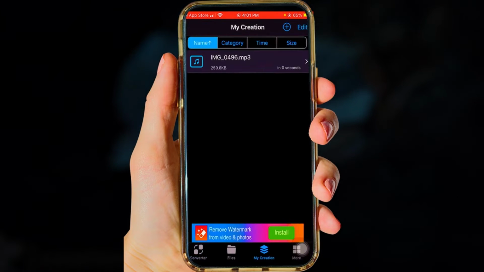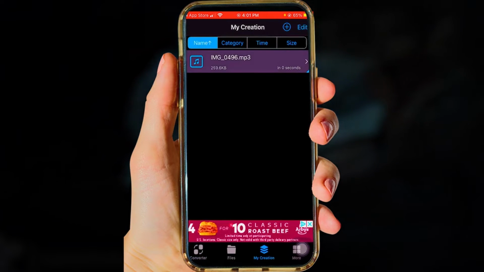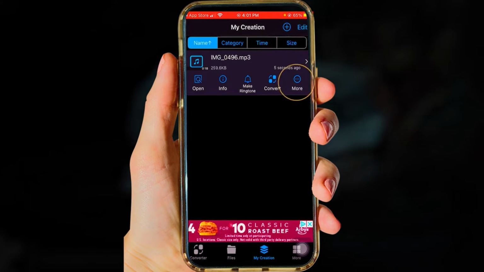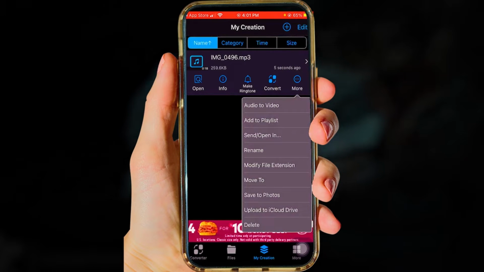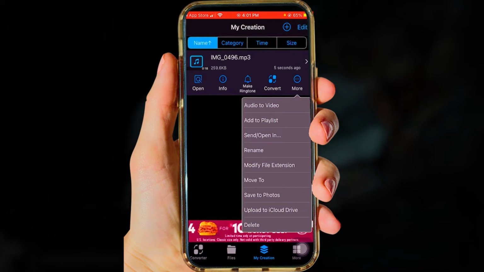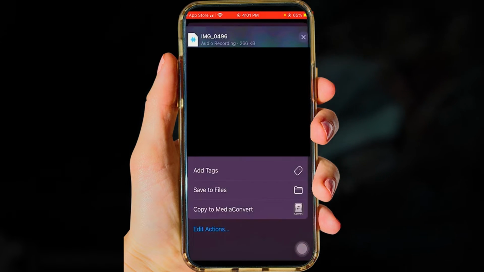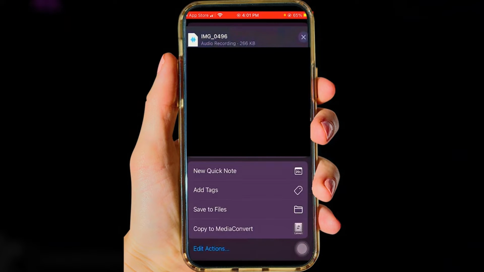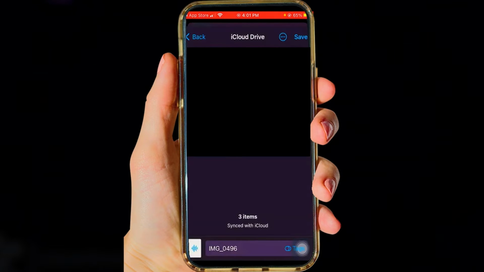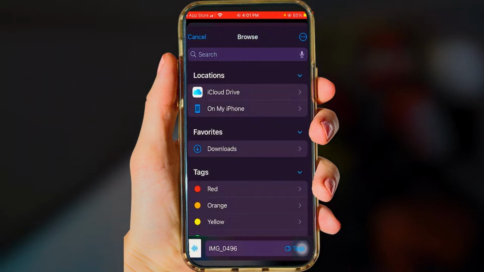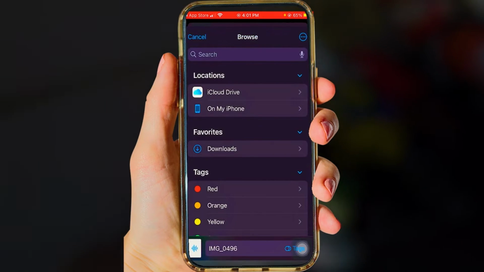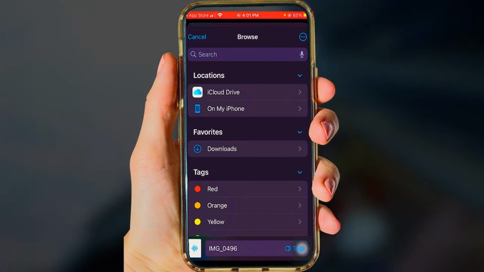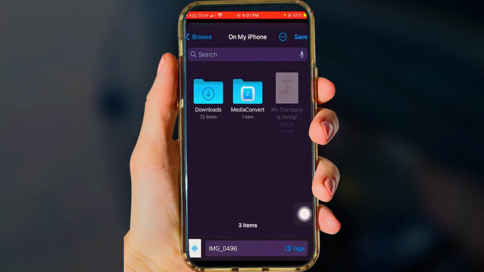And now we converted the video to MP3, so click on it and then click on the More option. And now we have a couple more options. You can save this to your photos, but we're going to click the third option, which is Send Open In. And we're going to scroll down and click this Save to Files. Click back if it's on the iCloud Drive, and you want to save this onto iPhone under Locations. And in this case you can save it right here, and then you want to click Save.